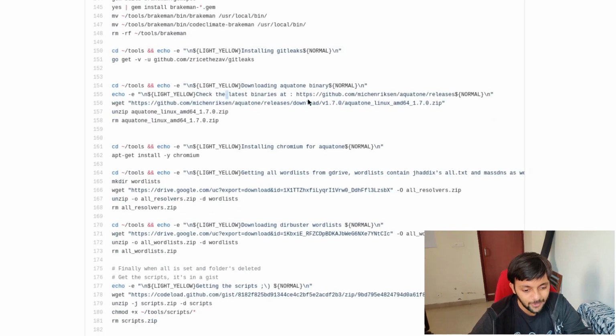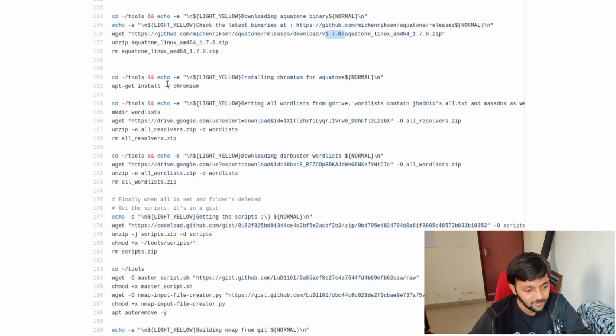I'm downloading the latest binaries of Aquatone. So this in particular is for 1.7.0. You could get the latest binary, you could check the latest release and then do that. And another change, so earlier I used to download Chrome Linux and then using that Aquatone used to run, but that wasn't a very stable solution and people complained. Even I saw that the screenshots were faltering, there weren't any screenshots there.